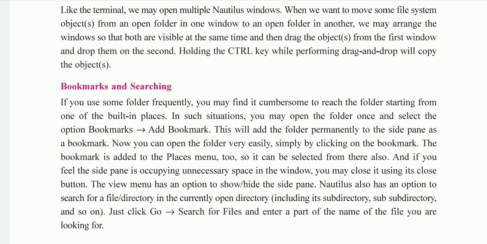Searching means if you want to search for any files in the system, and you know the name, then here you can search for it very easily. The subdirectories and everything, based on the names, you can search the files very easily with the search facility. So this is known as bookmarks and searching.